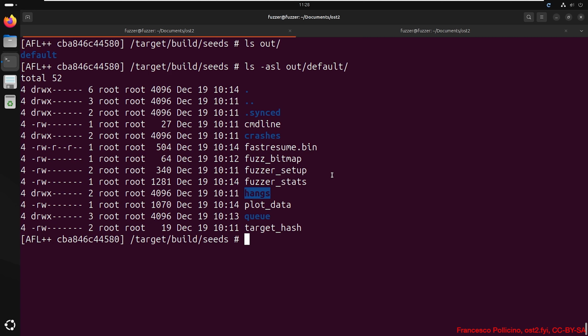The hangs directory contains files that cause timeouts or hangs. For example, the target program ran too long without producing any output or crashing. These inputs can be useful for identifying performance issues or unintended infinite loops in the target program. And similar to the crashes folder, these files are stored with a unique identifier.